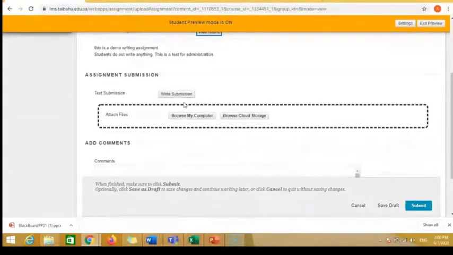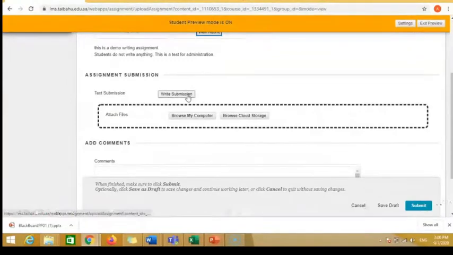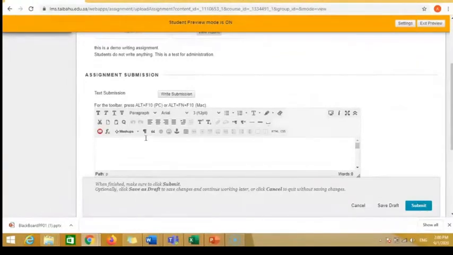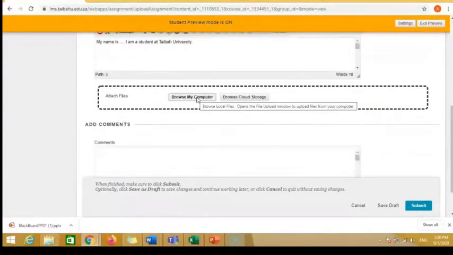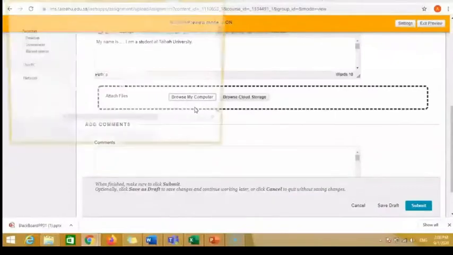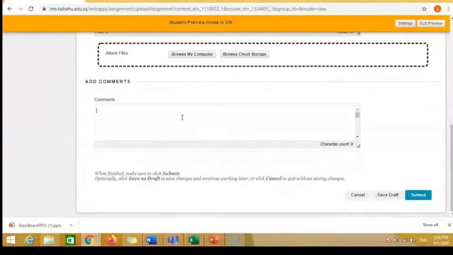Now here, what is really nice is the students have the option of writing the assignment within Blackboard. For example, if a student has a problem with Microsoft Word or a problem with attachments, they have the option of writing the submission here. So, here, my name is blah, blah, blah, I am a, and so on, all right? Or the student can add a Word document or PDF and so on. They can put a comment if they want.